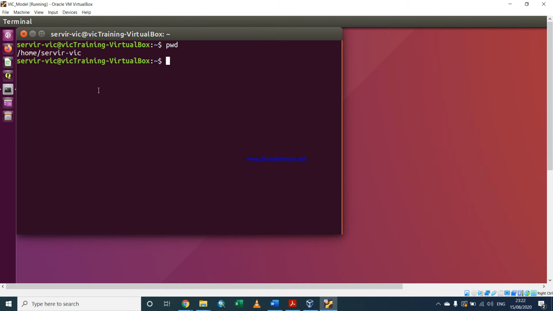That is the directory where I am. So the pwd command simply means print working directory. It takes me to my working directory, so it tells me where I am. There are other commands that I can use.